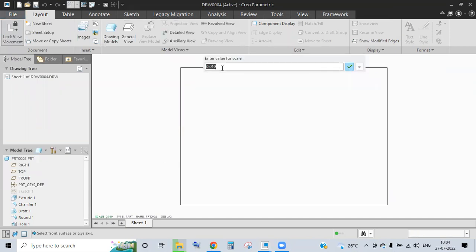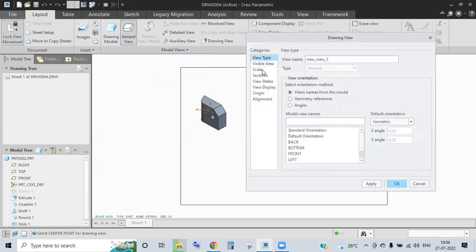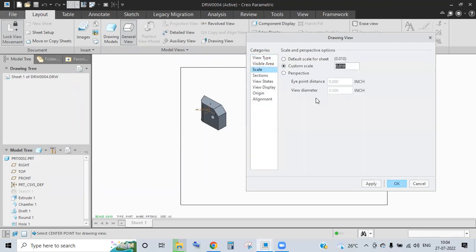See, it is giving me the scale value in inches. I want to change that in mm. How can I change it? It should not give it because I have selected my default units as mm. It should give me mm only, but it is giving me inches. Okay, fine. I'll see the scale and I'll let you know how to change it tomorrow. But still, it should give me in mm.